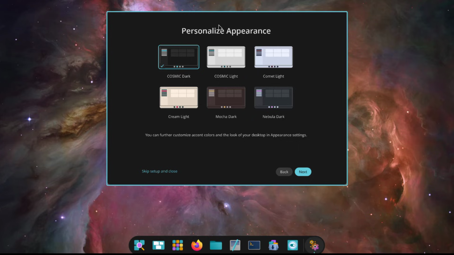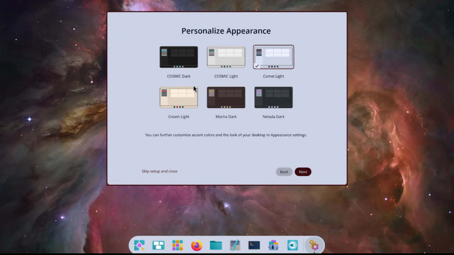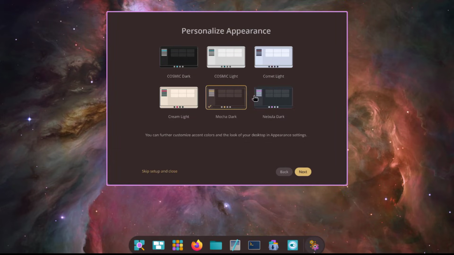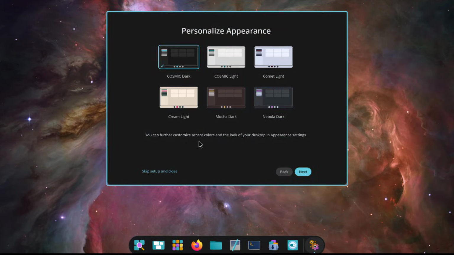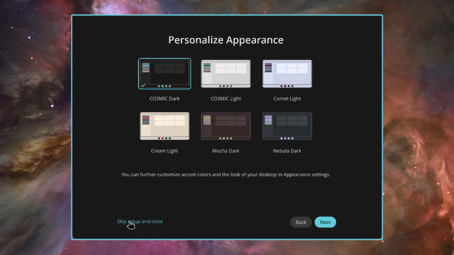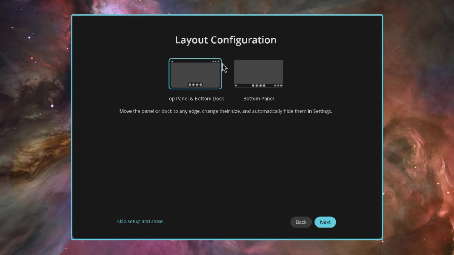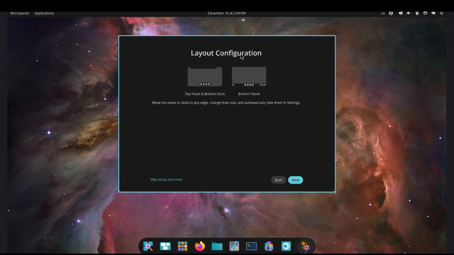You can personalize the appearance here. So you always have the option to skip setup and close. So this is the layout configuration: top panel and bottom dock. So there's a panel on top and there's a dock at the bottom. So this is the default.